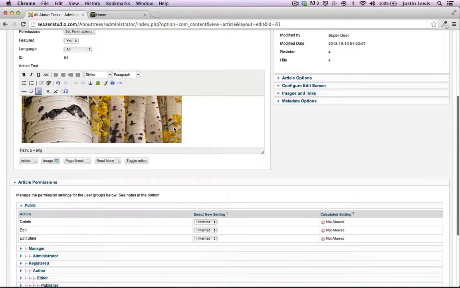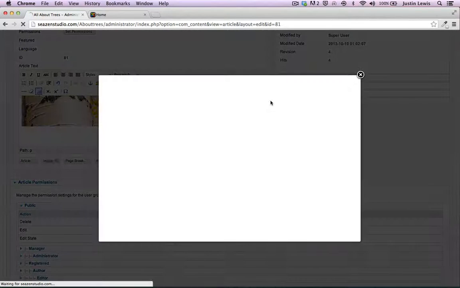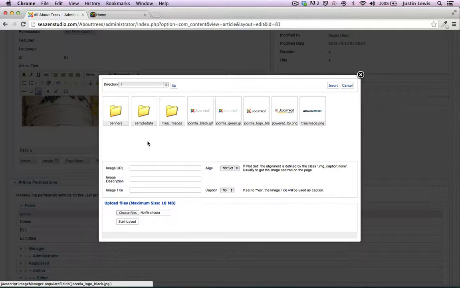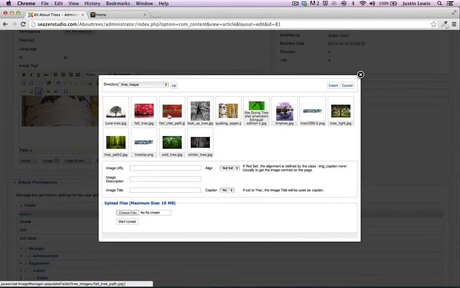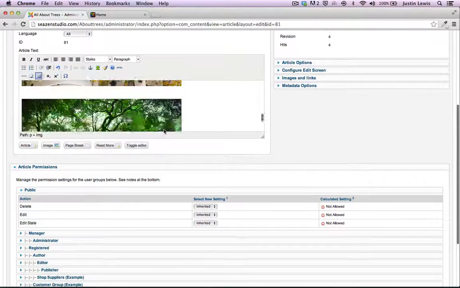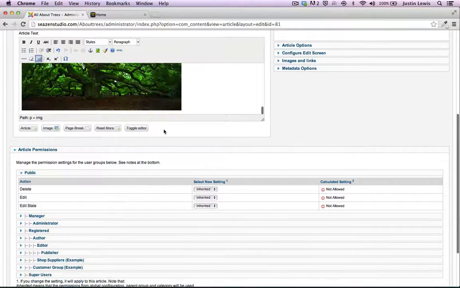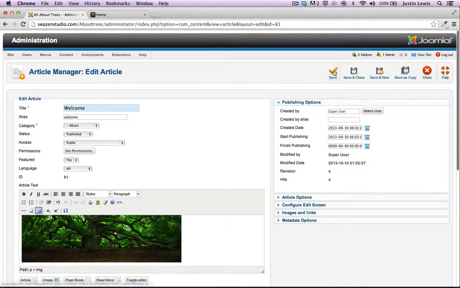Then below that, we'll put in something else, tree images, and we'll put in the wild tree. So there we go. Now I have some images, and here are some lovely tree images. There's two. So I'm going to go ahead and hit save.